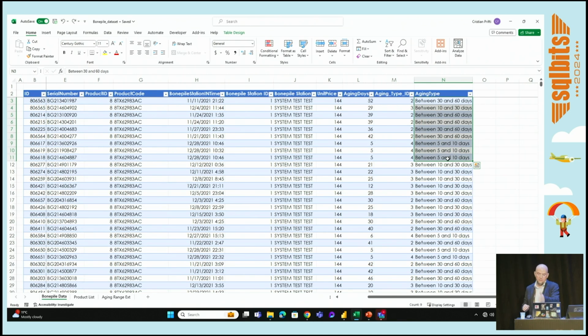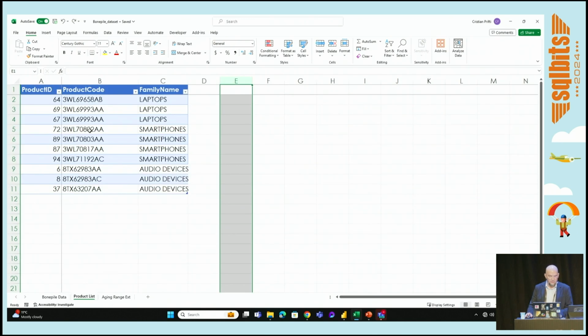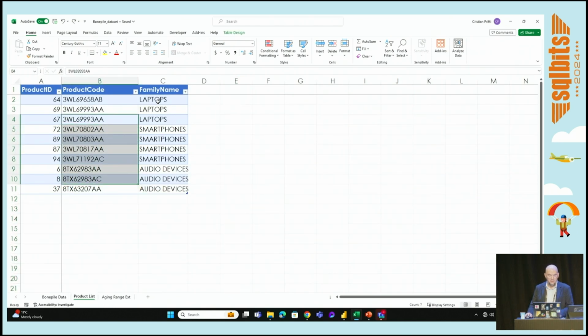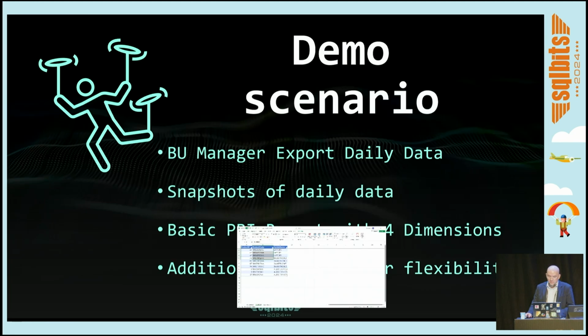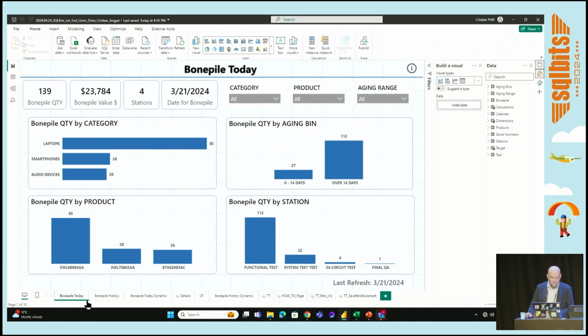But if it's over 60 days, it's a high risk, and those shipments need to be processed. Well, this is the data set, really simple, and I have only a few products there in 3 categories. These are called family names. You will see in the Power BI report, these are called categories and products. So let me show you the first Power BI that I provided, which was really, really easy.